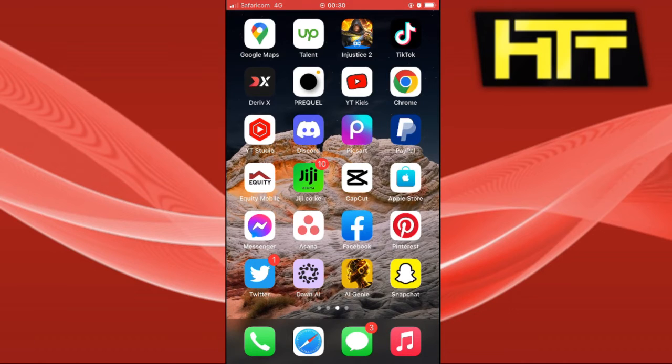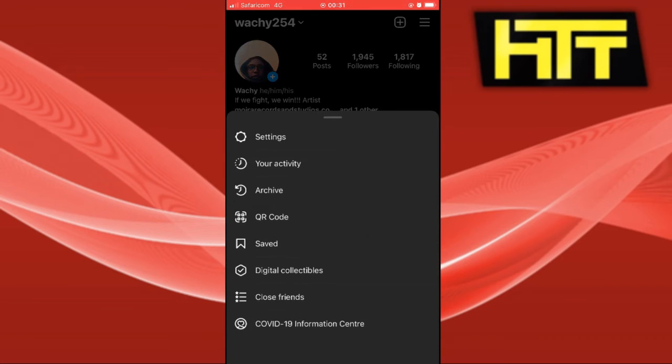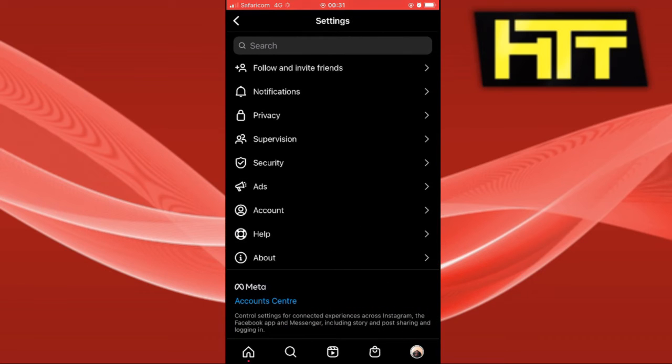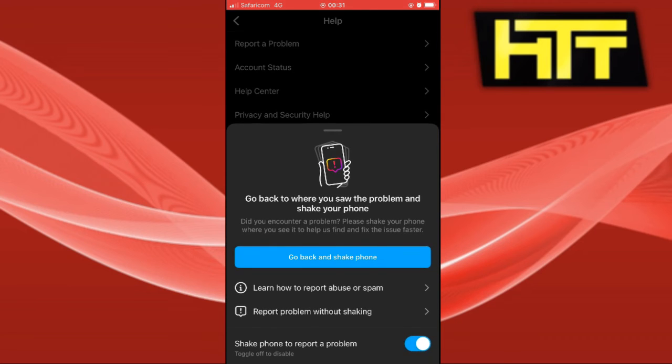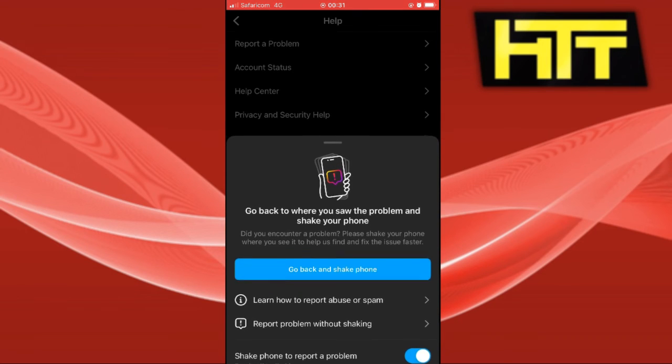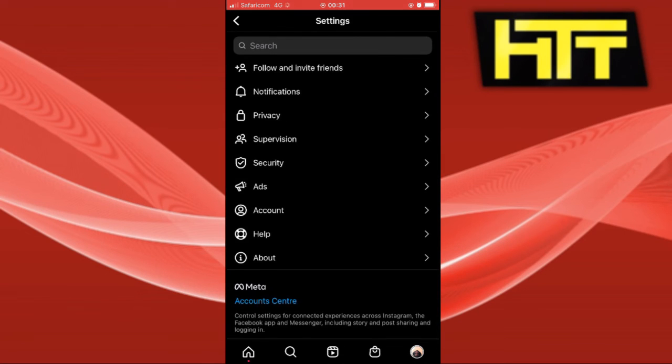Again, if this does not work, then the third thing that you can do is you can go ahead and report the problem to Instagram. So you just go ahead to your Instagram, you want to click on your profile and click on the three dashes, then click on settings, then click on help, then you want to go ahead to report a problem, and you can go ahead and report the problem and Instagram will fix it.